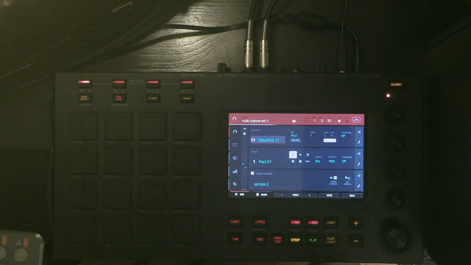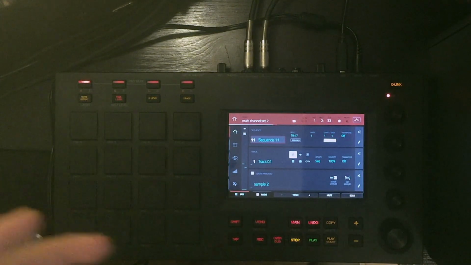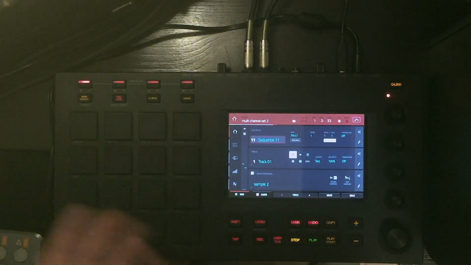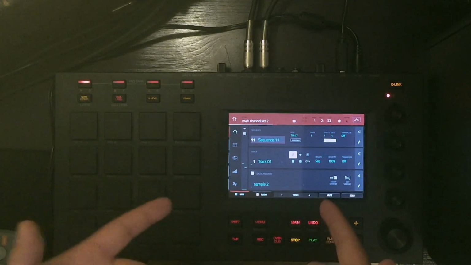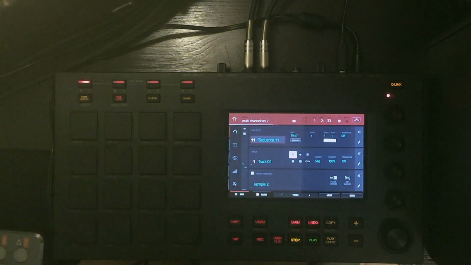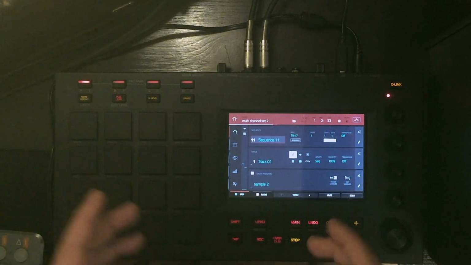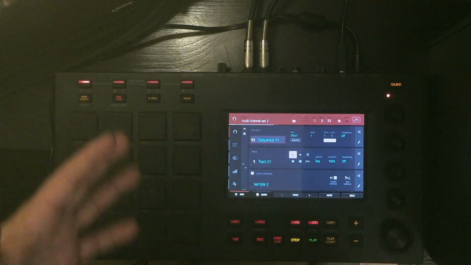Hey guys, welcome to this video. So today we're going to see how we can export the sequences into the clip program so we can play around with it. Now I have 3 sequences. They all have the same drum loop. The only thing that's different between them is the way I play the samples.